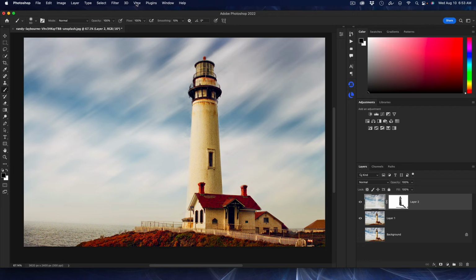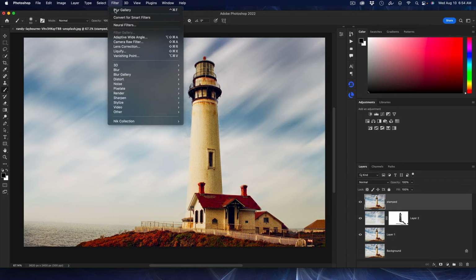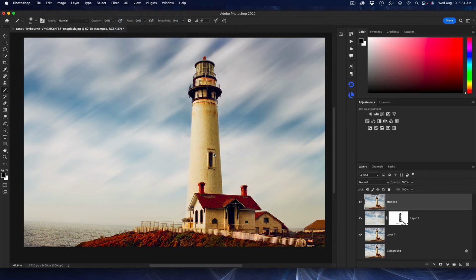Okay, so I am going to make a stamp layer first before I do anything. So with the top layer, Command Option Control E, and that gives me a stamp layer, which is just English for this is everything merged into one layer. So that's a stamp layer. All right, and now I can come up and use my filter. I can use the Nik Collection and Silver Efex Pro 3.